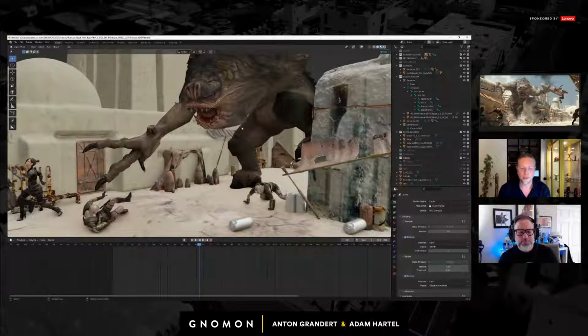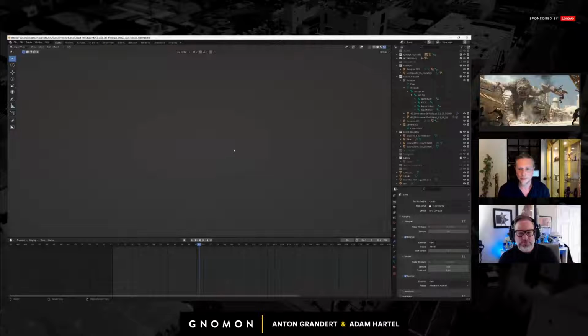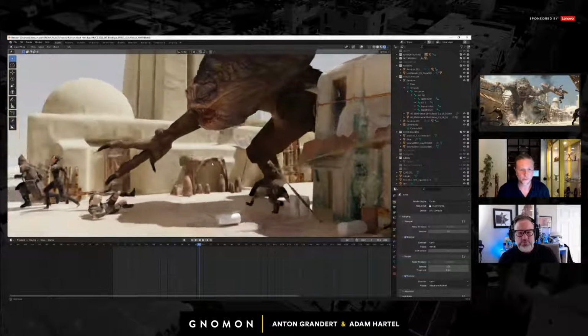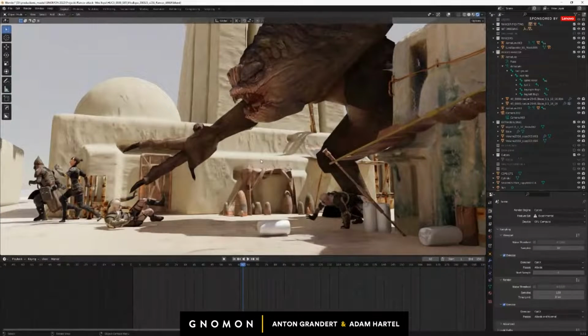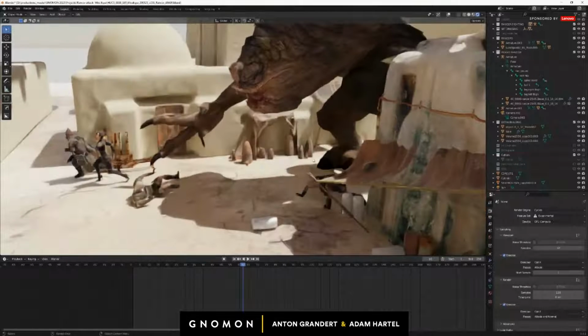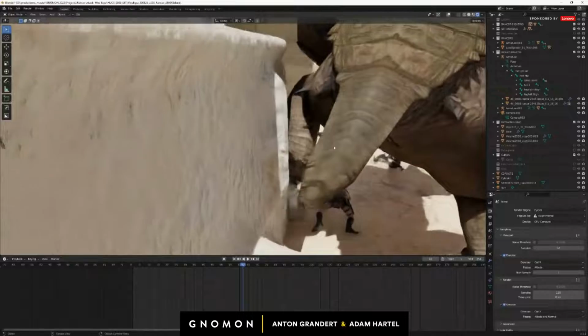So if I can turn on a bit of other. Yes, so this is with the full lighting on. Oh, are you in Cycles now? Yeah, this is Cycles. That's great. Looks really good.